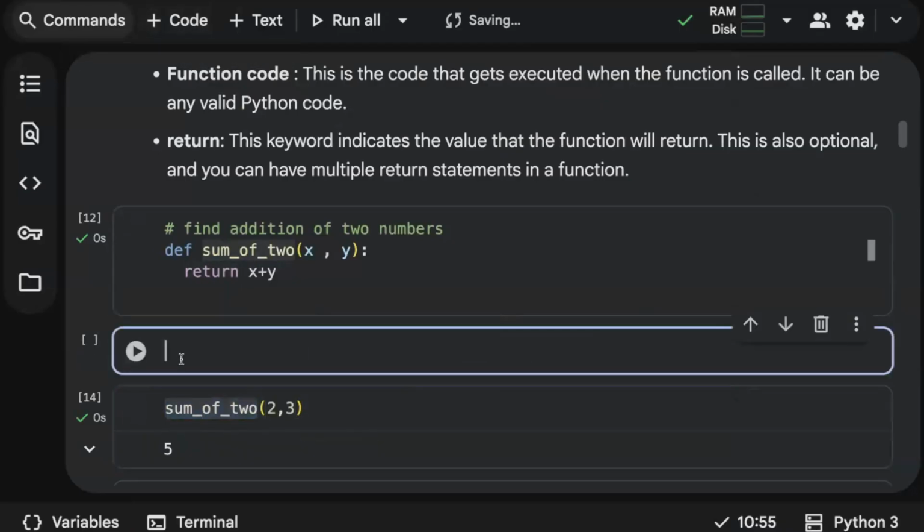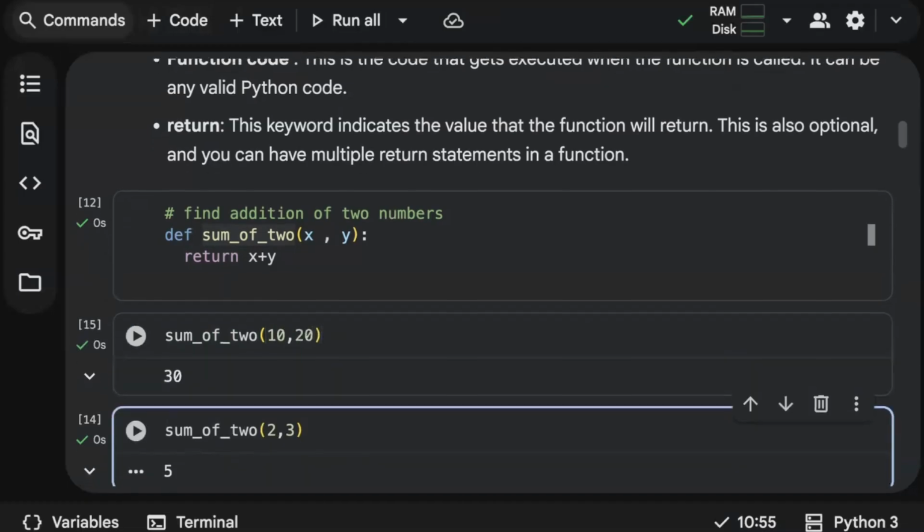Again, let's say you are calling your function, but you don't know what you gave within that particular function, like what are the parameters you gave. So what you can do, just press shift tab. See, it is showing what are the parameters that your function is expecting, x and y. Okay, so now I can give 10 and 20, so it will give you the addition of two numbers.